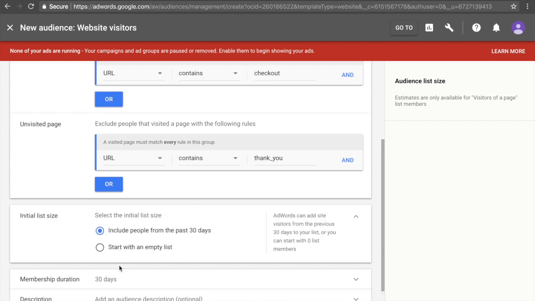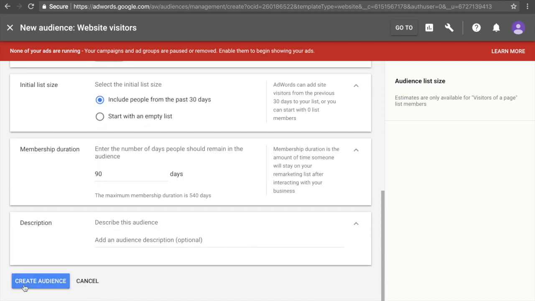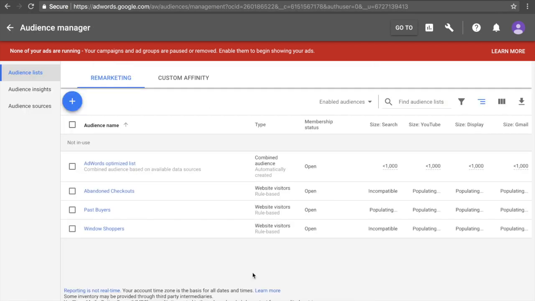We're gonna go to 90 and go to create audience. So that's how you create audiences for your retargeting campaigns in Google. Now let's move on into setting up an actual campaign.